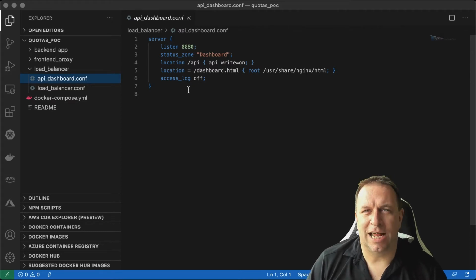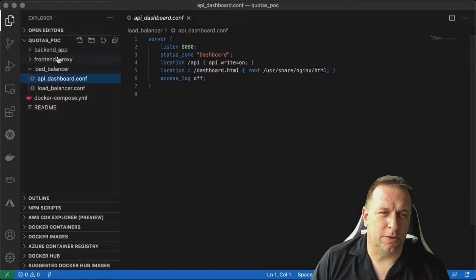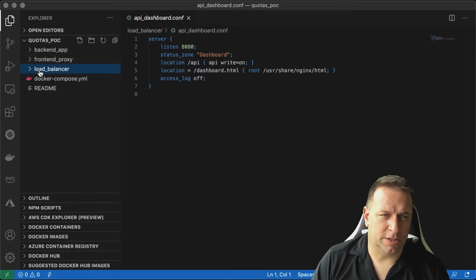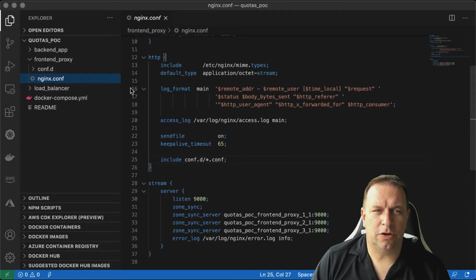And it just makes it handy to be able to see what's going on. You can also access the data from an API, and there is a Swagger UI available to be able to understand how that configuration works. So the load balancer is pretty straightforward. The next thing we'll look at is the NGINX.conf for the front-end proxy.